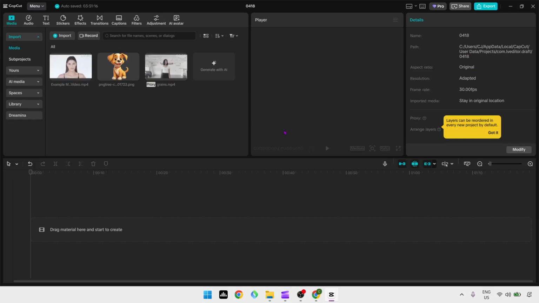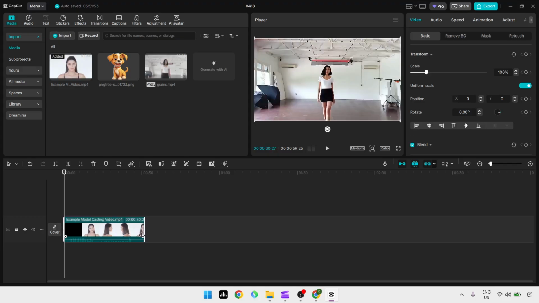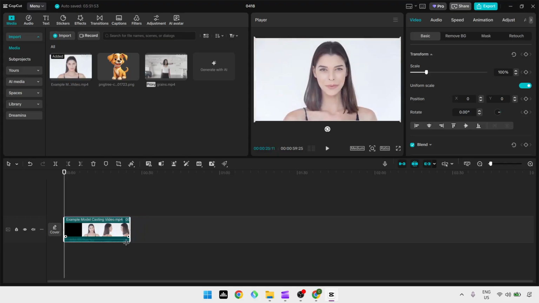In today's video, I'm going to show you how to freeze a video frame in CapCut PC. So start by dragging in your video clip on your timeline and make necessary adjustments like changing the duration of your clip.